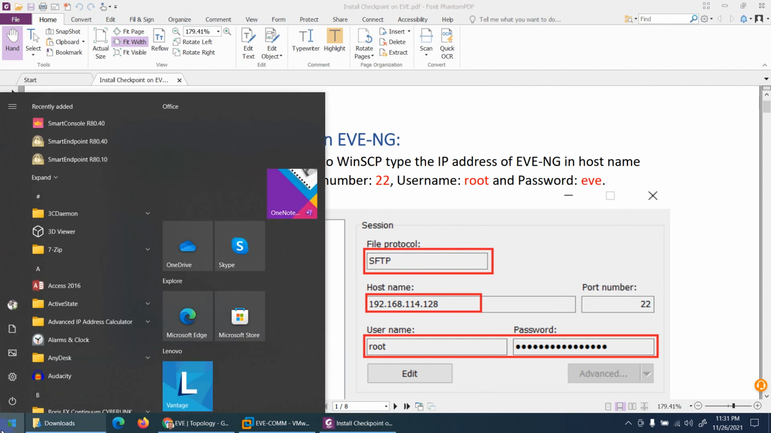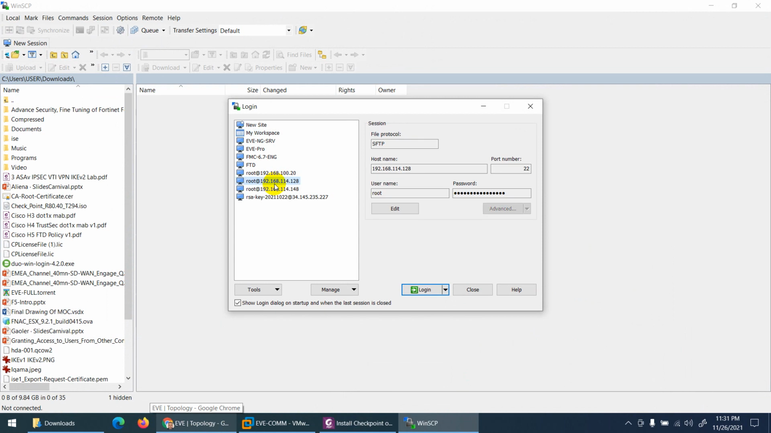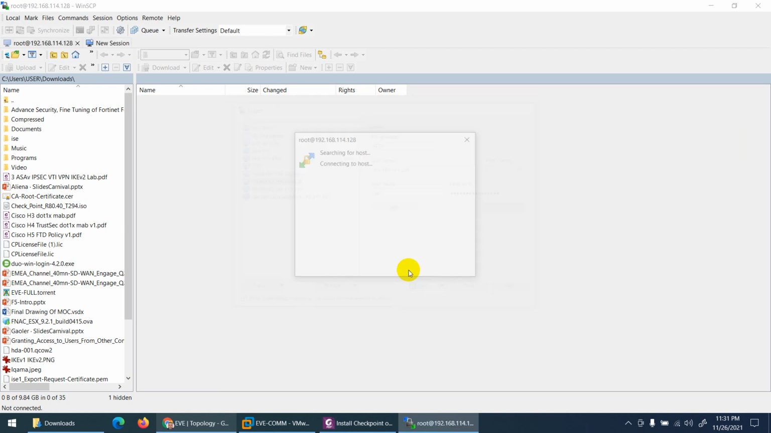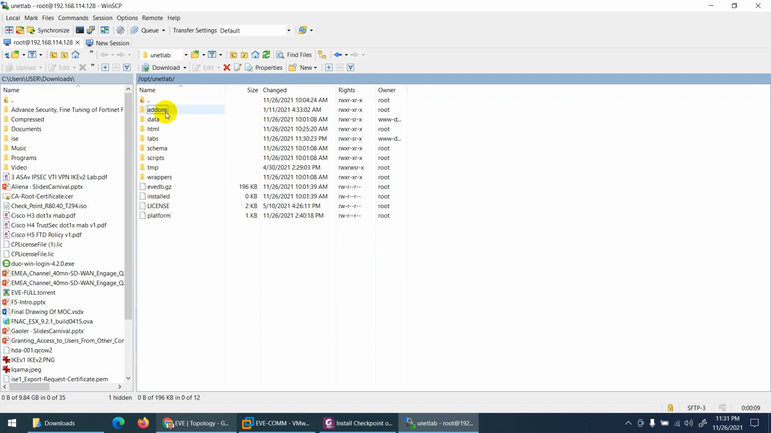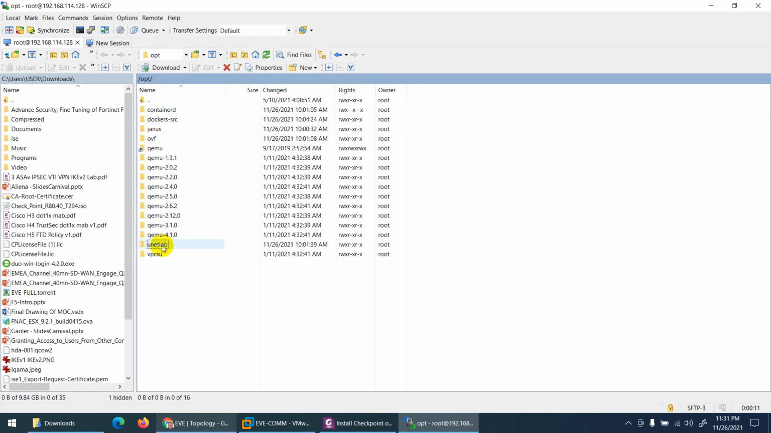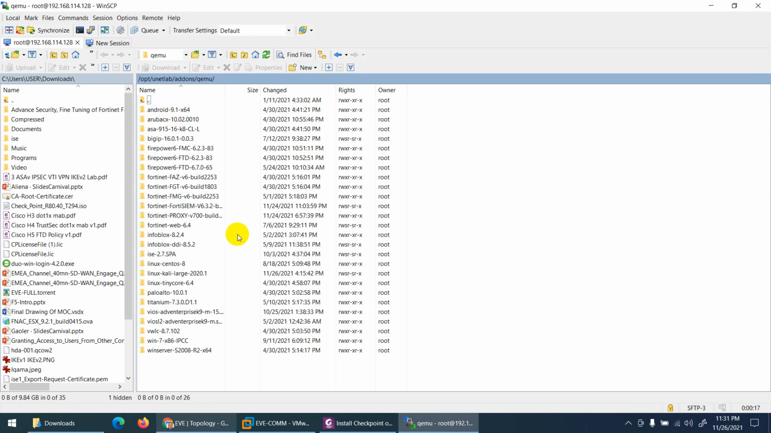So let's go to WinSCP and open the same IP, 128. I already saved it. Choose file protocol SFTP, hostname 128. This is the port number, and root and password I keep the same, eve. So log in. It logs me in here. I need to come to opt/unetlab/addons/qemu. So you need to click on unetlab addons qemu. This is the location.